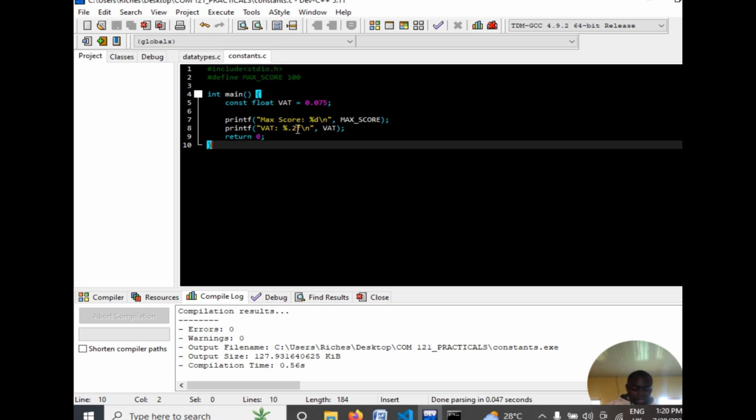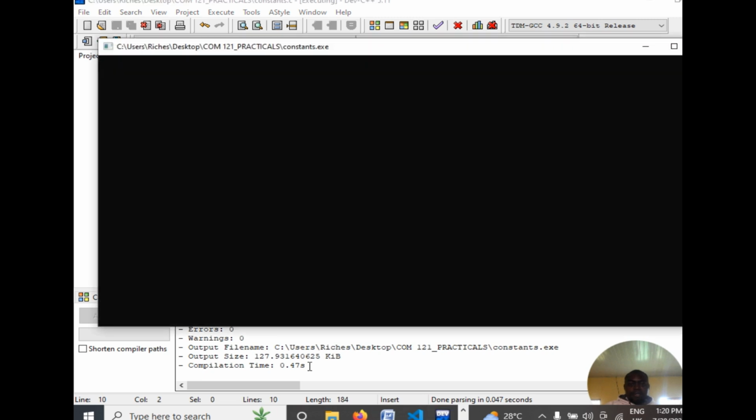Now let's compile again. F9 compiles first. That's compiled again, 47 seconds. Then F10 now runs the program. Have you seen 0.08? Why is it 0.08? When we had 0.075, it has rounded the second digit up to 8 because of the third digit, which is above 4.